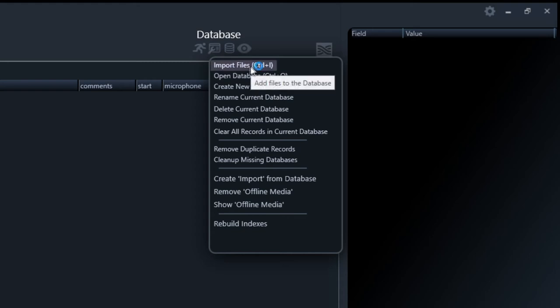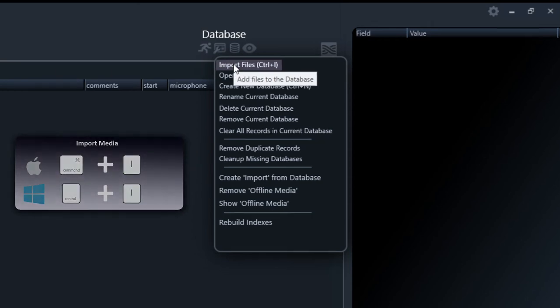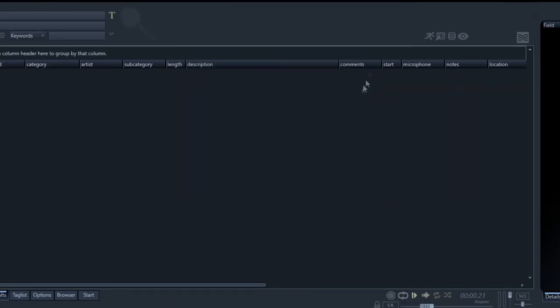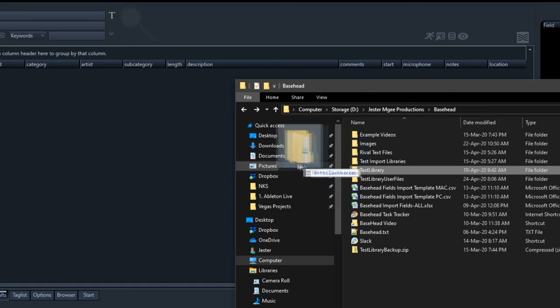What we've got up here, though, is the import files option. Now, the import files option is accessed by either clicking this or pressing Control or Command on Mac and I. And this opens the file import window. Now, we can also open this import to database option by locating the folder that we want to add, and quite simply just dragging the folder into BaseHead.